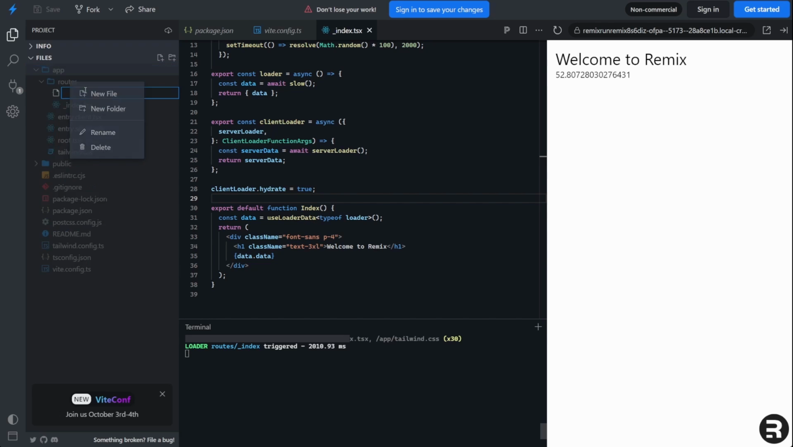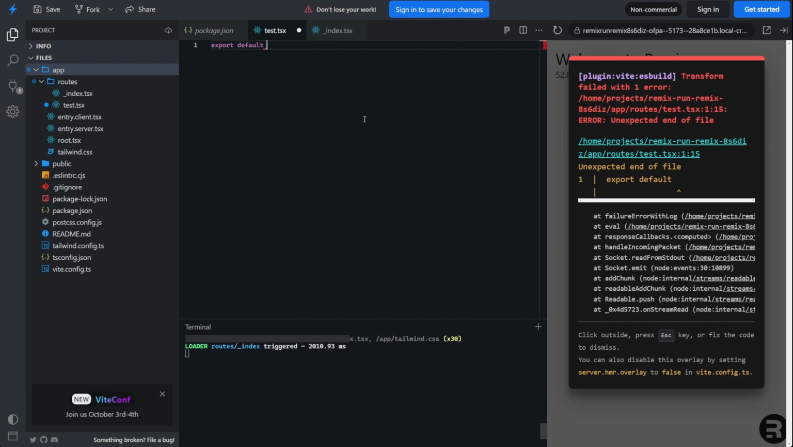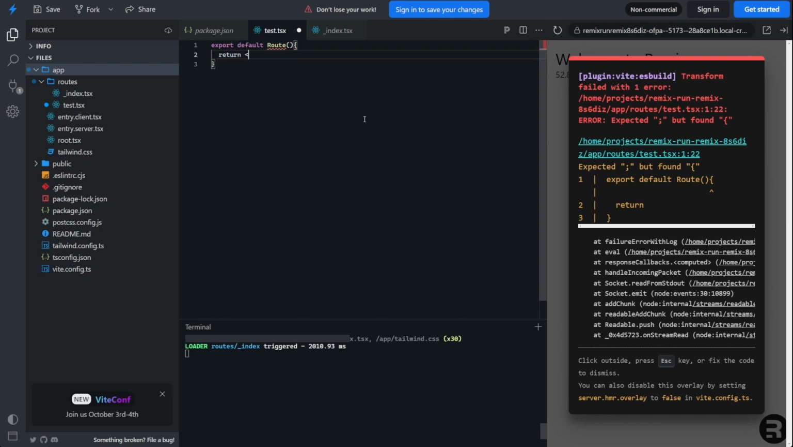So we're gonna create a new file called test.tsx. We're gonna export a default React component, so route return, and we're gonna do the following. So link to this, and we're gonna close it. And what we're gonna do here is, oh, I'm missing the function declaration here, and then I'm gonna import link from Remix.run React, and I'm gonna save this.